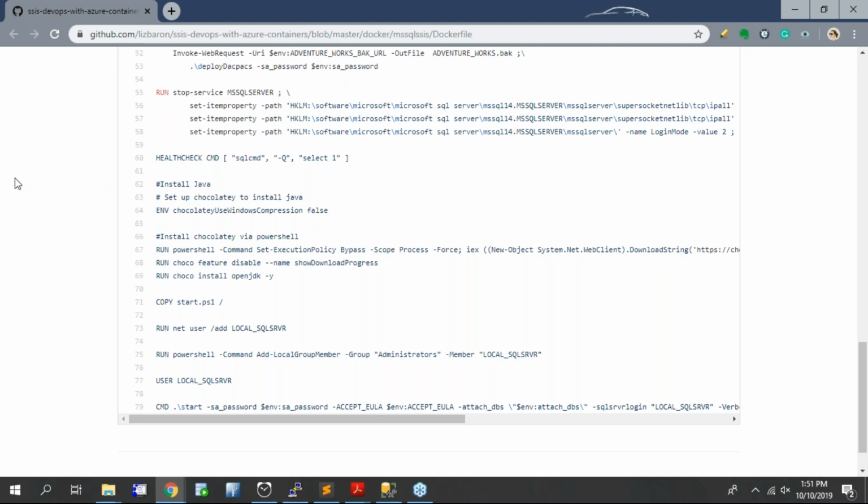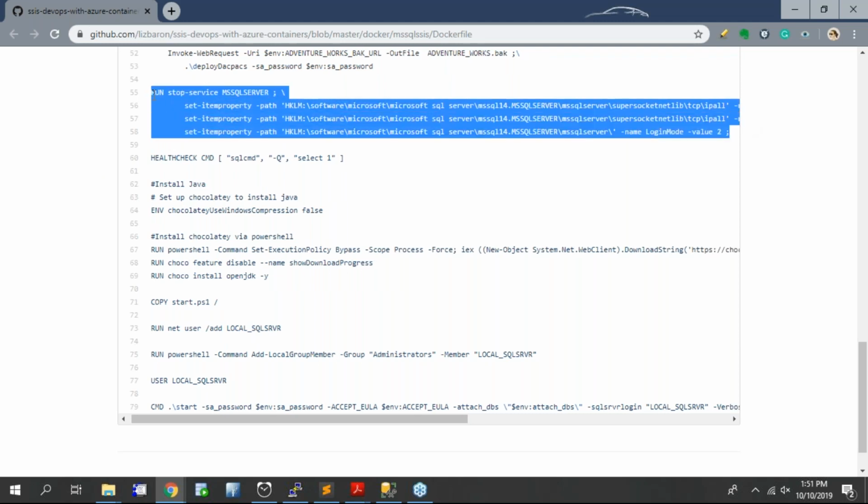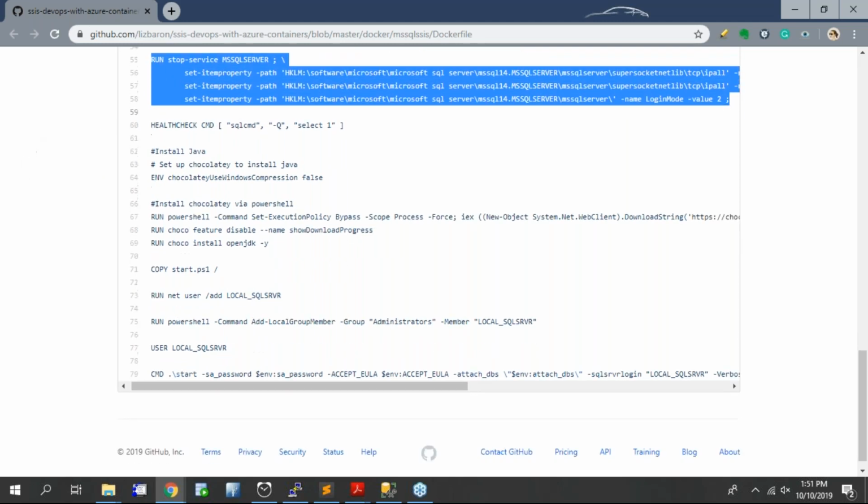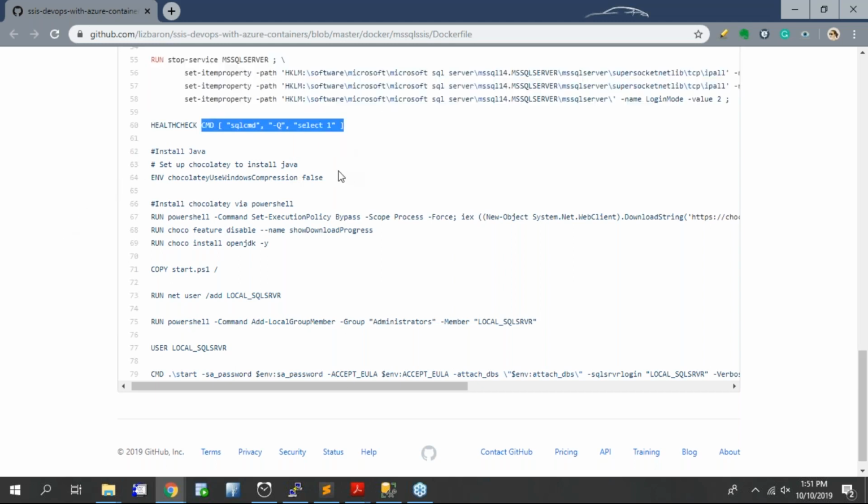Here there is a step to stop the service because while building the Docker image, it internally starts the containers. So this is the step to stop the SQL Server. This was provided on the Microsoft website. We wouldn't have figured it out had we started all this from scratch. Then we have a health check to see the health of the container, which would be running a SQL command. And if it returns successfully, it means the container is up and running successfully.